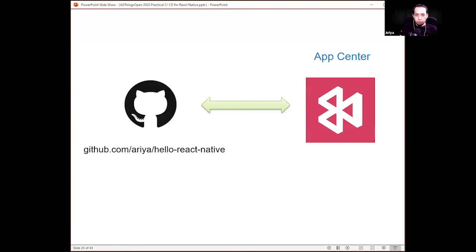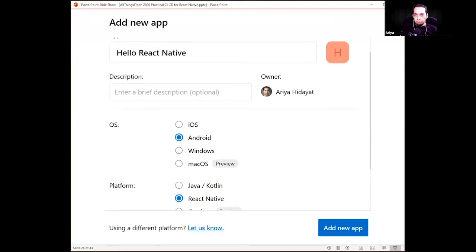For this purpose, we're going to use App Center. I don't work for App Center. This is not an endorsement. And the way it works is very simple. Documentation is very cool, but I'll give you a quick walkthrough. All you need to do is go to App Center and sign in with GitHub. And then you should create a new app.